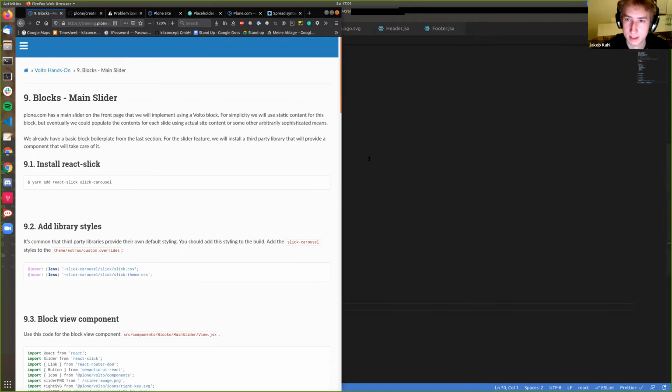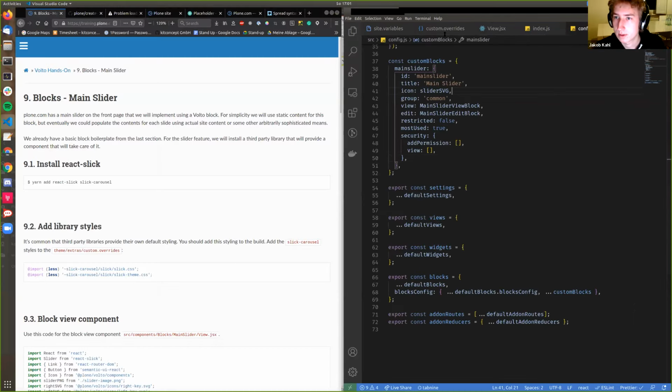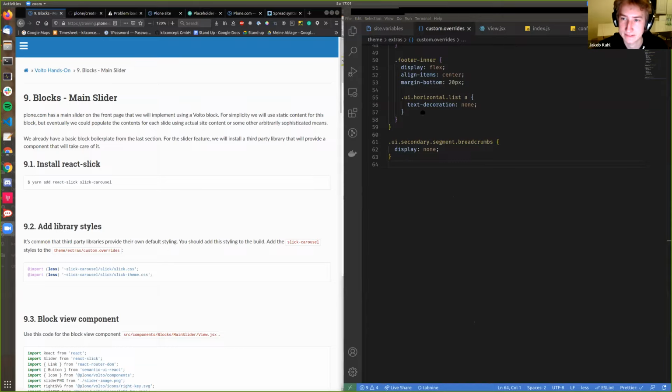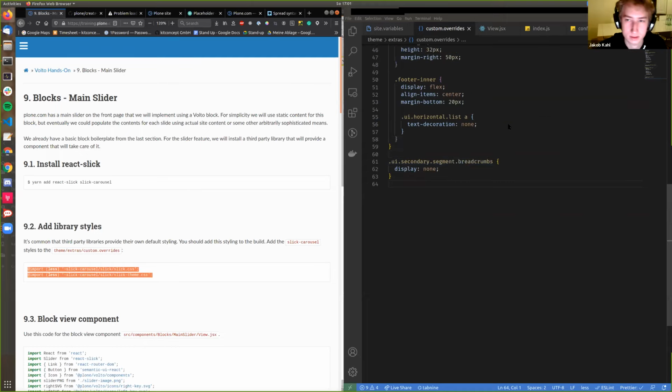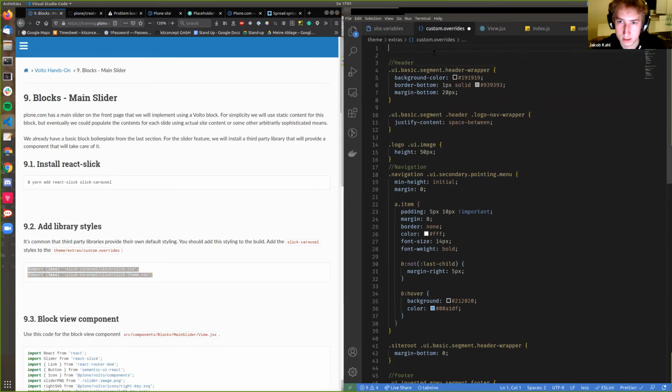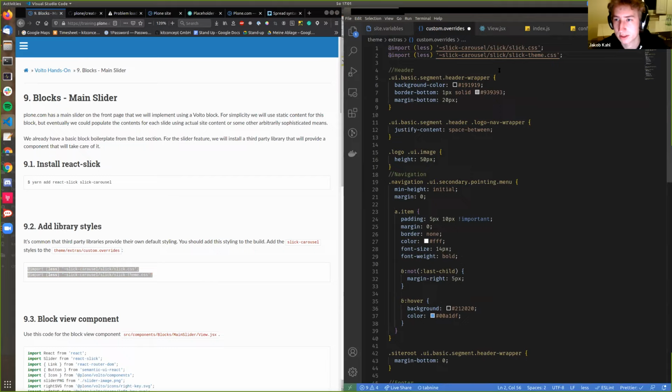What I already told you is that in the less files over here, the custom overrides, that is a less styling file, you can also import other files. In our case, those two, which were installed with the new packages we just installed. I don't exactly know how the path resolution works on less, but I think this thingy here points it to the node modules, and then it will import the right files from the node modules.